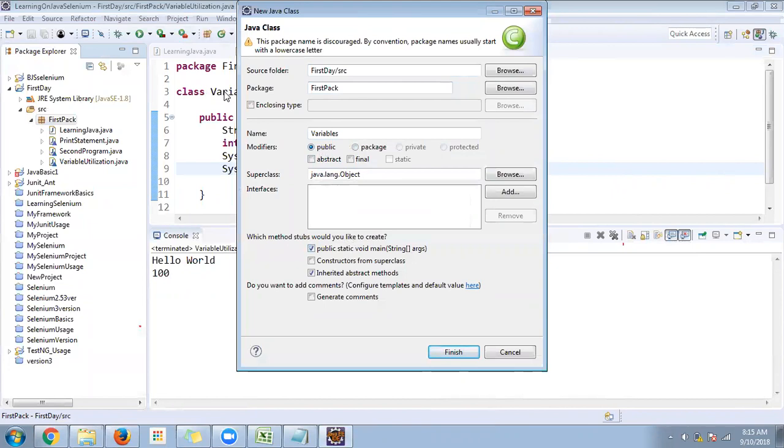It will add the public side of the class. Correct. As of now, the only thing is it will have a keyword. Right now I don't want the keyword called public, so I'll make it as package. Otherwise, you might have default. Whatever you get, you can choose here. Then click on finish.